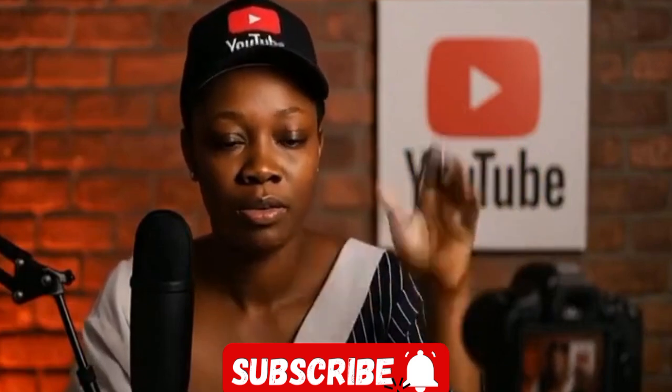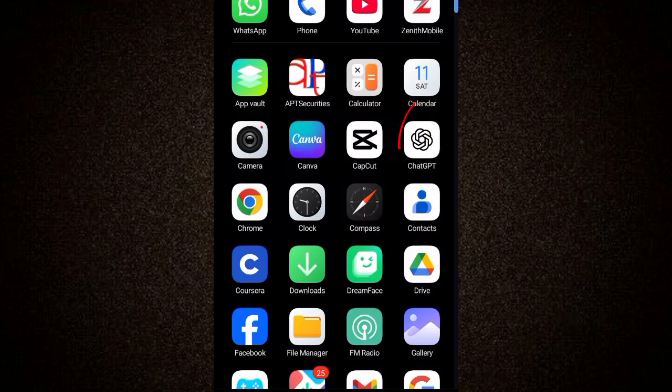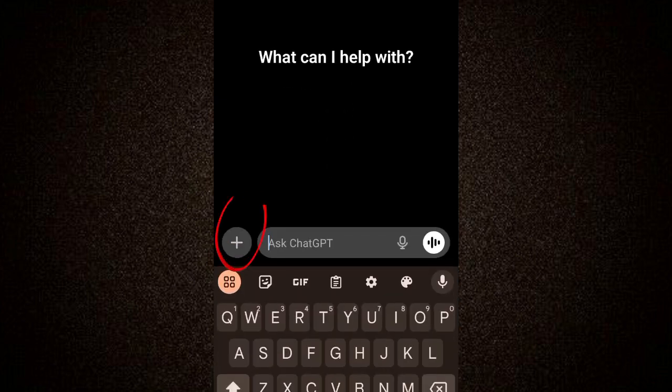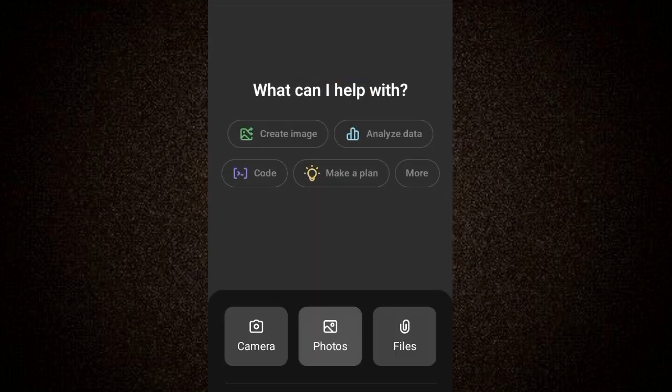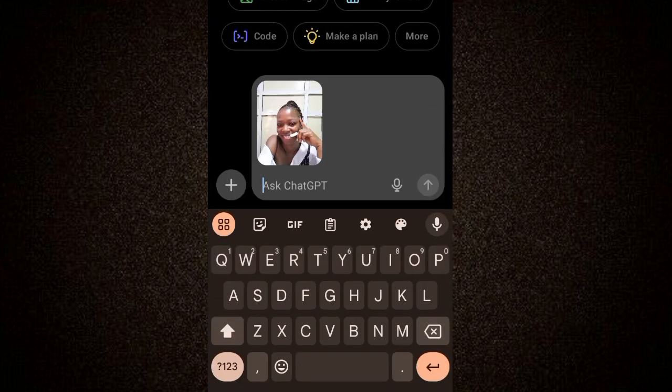So, let's get started. Now, the first step is to generate an image like this one. As I mentioned earlier, I used ChatGPT to generate this image. To do this, the first thing you're going to do is to open your ChatGPT app on your phone menu. After that, you're going to tap on this plus icon. Then these options will pop up. Click on photos and this will automatically take you to your phone gallery. Now, in the gallery, you're going to select the picture you want to work with. For me, I want to work with this picture right here, so I tapped on it. The picture will automatically pop up on the ChatGPT like this.